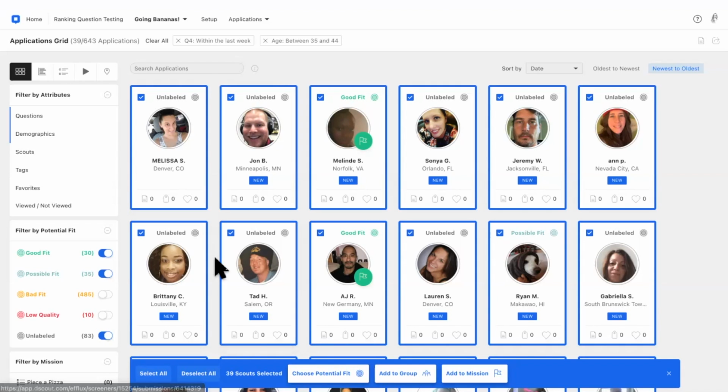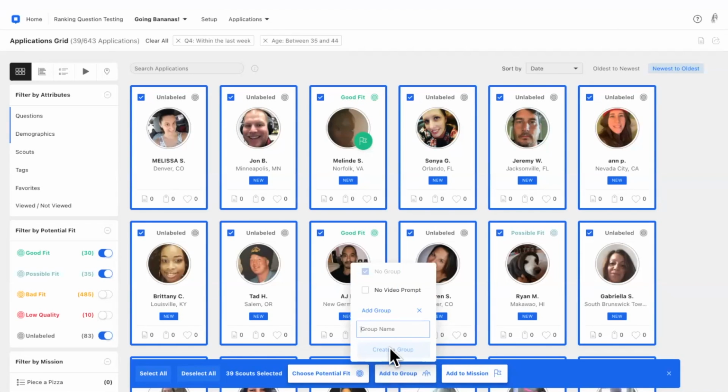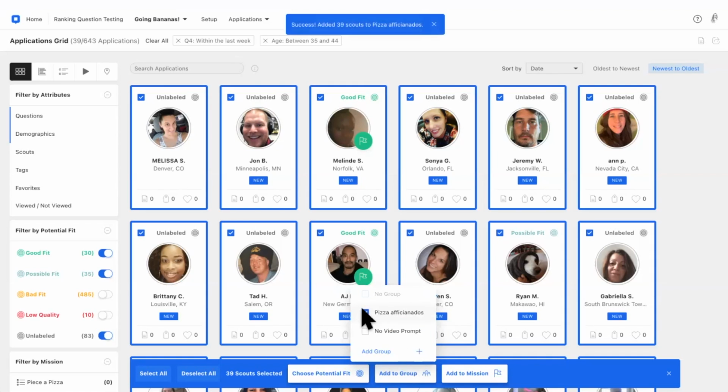You'll use Scout groups to separate out your segments. So I've selected all of my Scouts who fit this set of criteria. I'm going to click Add to Group, and I'm going to create a group for perhaps my pizza aficionados. I can't spell aficionados, but that's okay, I don't need to. I'm going to add them all to that group, and now I've got my pizza fans segmented out, and I can come back to this segment later to review them for Scout quality, which we'll get into next.